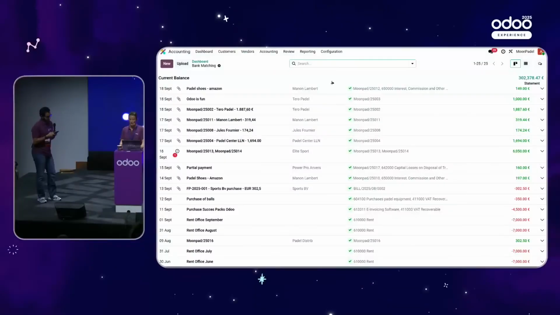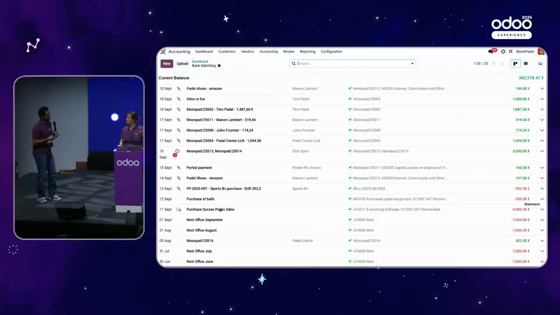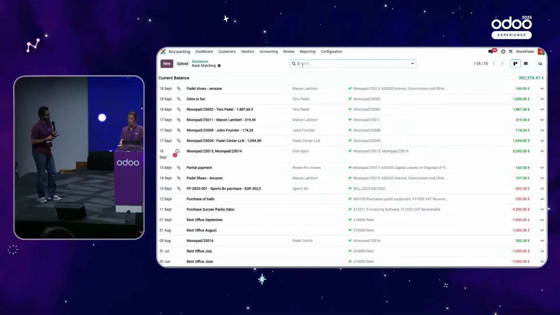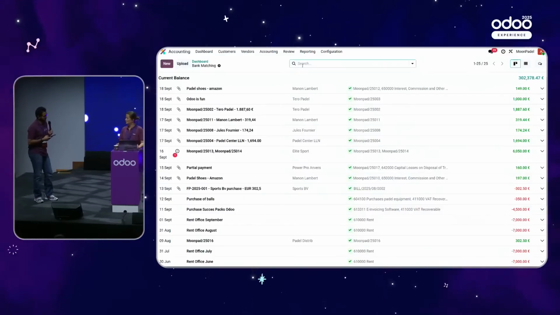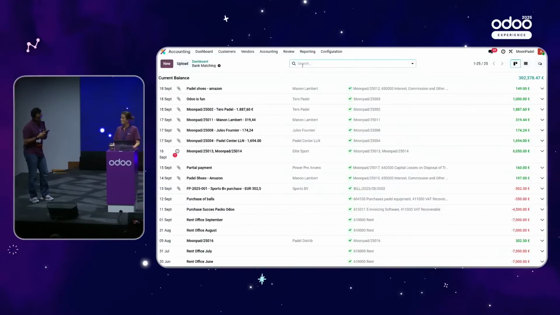What if you have two different bank journals? Can I see the transactions in like one screen? If you have two different bank journals, that's no problem. You can click this away, and then you see all your bank journals. Now I don't have two bank journals in my system, but if you click the filter away, you see all your bank journals in one click.